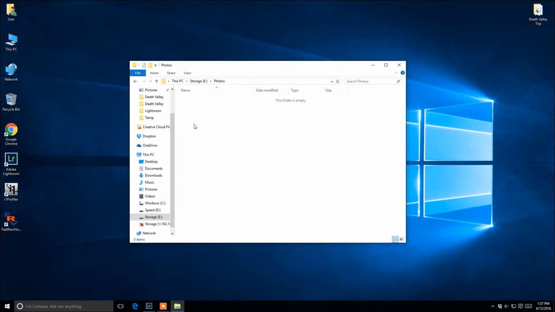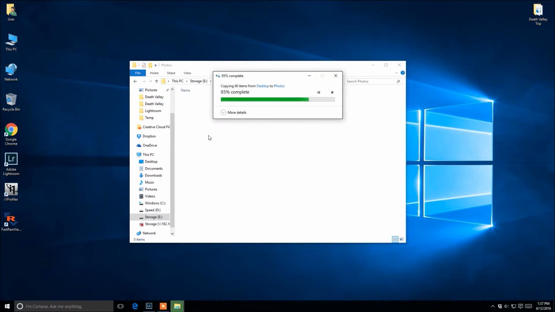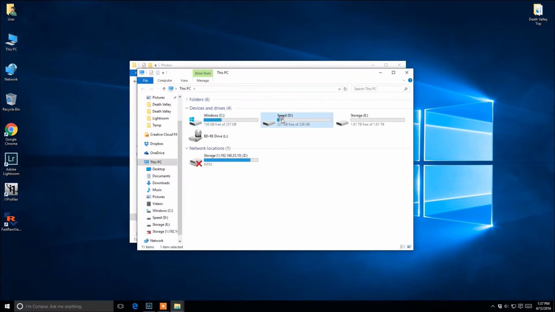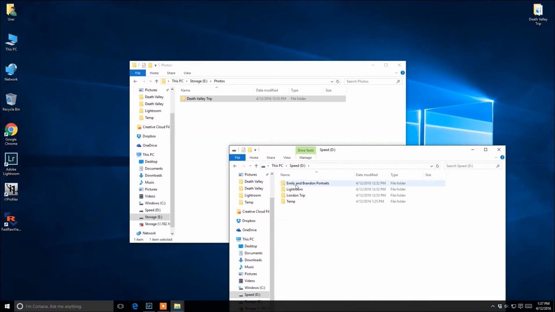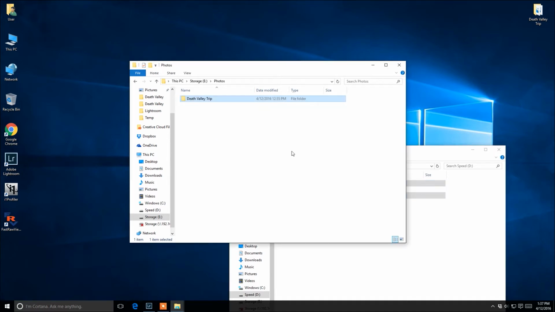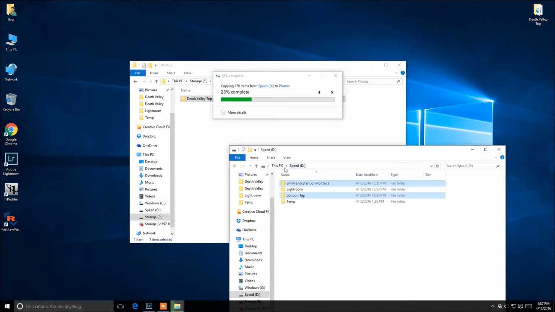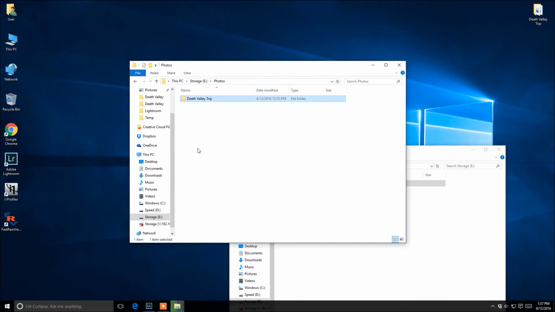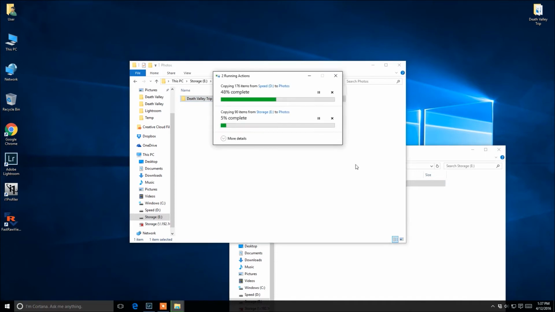So I'm just going to copy this one folder, Death Valley trip, from my desktop. Then I'm going to go into my D drive, and I've got 2 other folders here that I need to copy. And then we've got one more, which is sitting on the main E drive, and that's the wedding photos that I was talking about earlier. So let's go ahead and copy those.